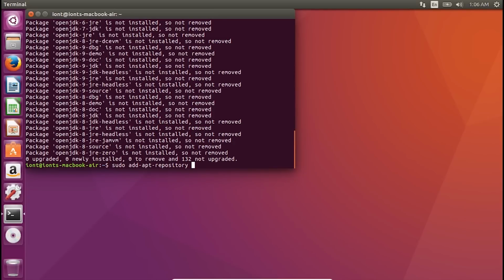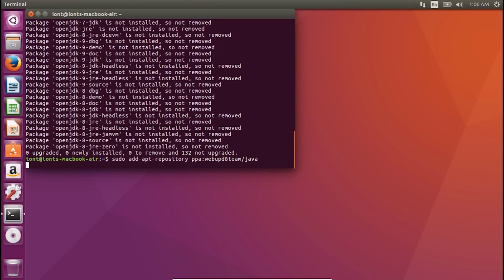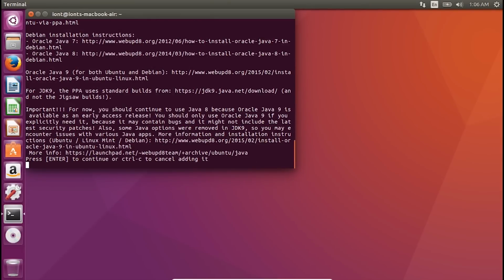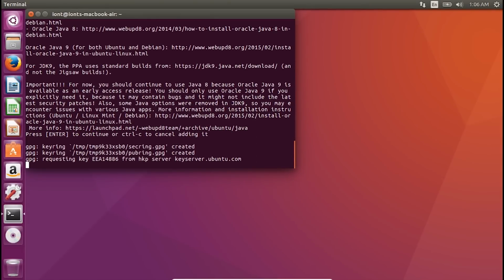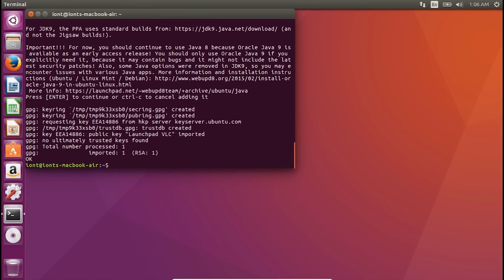Now we're going to add a new apt repository. That is ppa:webupd8team/java. Press enter. And it's imported.